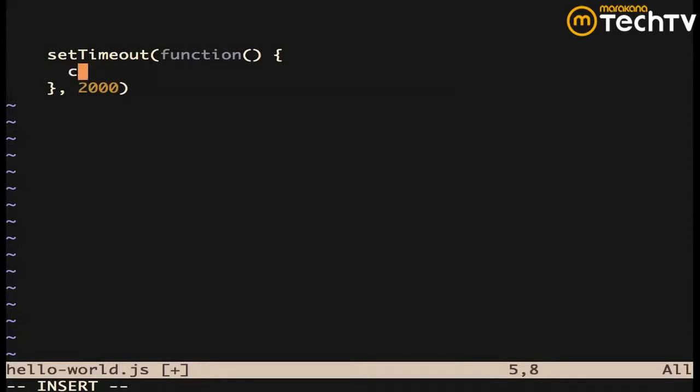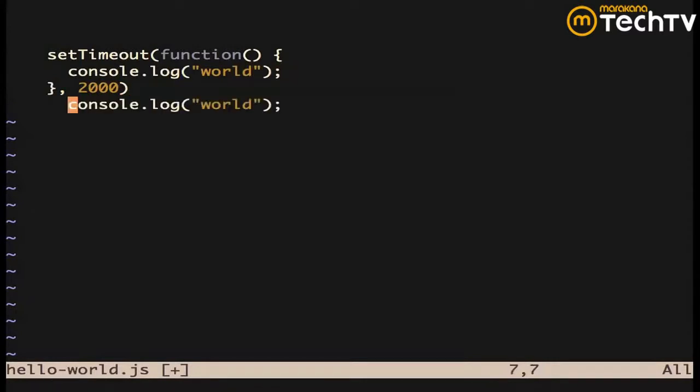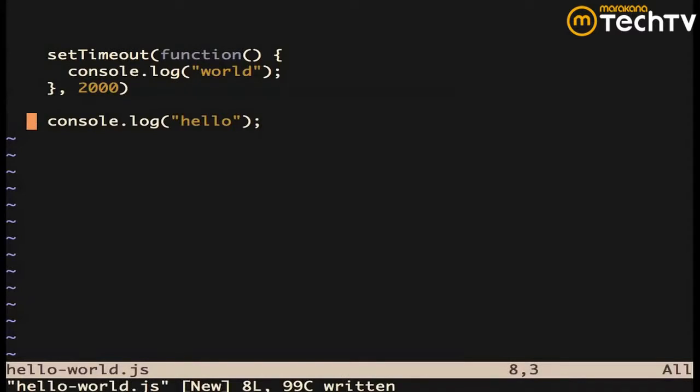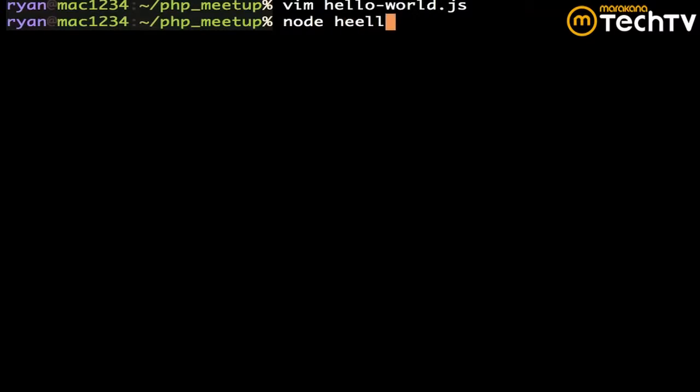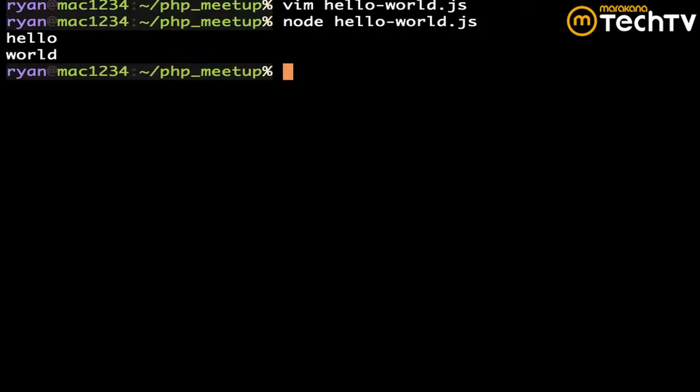Okay, so I'm going to type this program. And I want somebody to tell me what it does. Intuitively, what do you think this does? Hopefully, as you said, it prints hello, waits 2 seconds, and then prints world. So let's try that. Node hello world. Hello, waits 2 seconds, and then world, and then it exits.